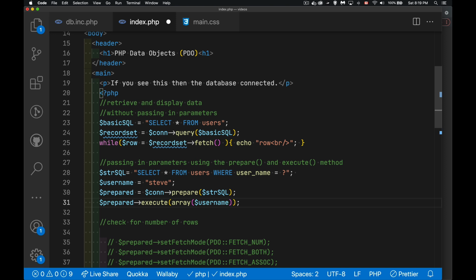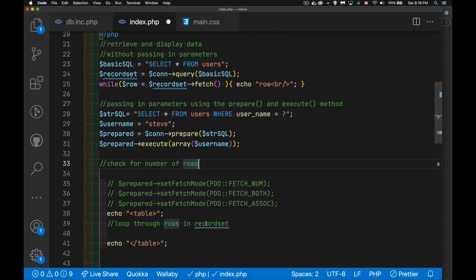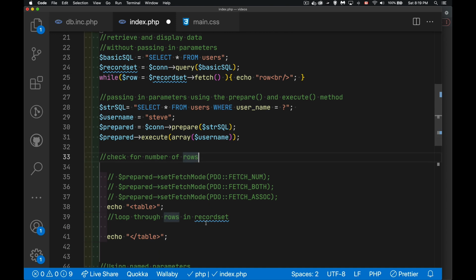So I now have inside of this object right here, prepared, inside of that, this is going to be my record set. We can now do things like, hey, let's check for the number of rows that came back. If we got some, great. If not, then we'll write something else on the screen.